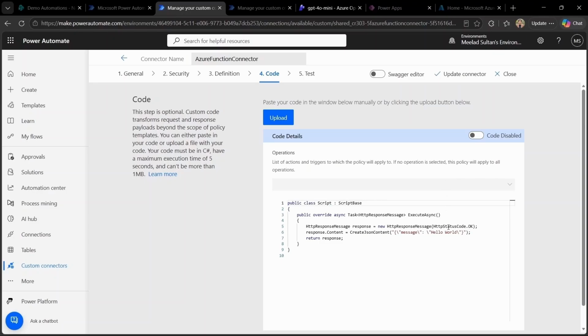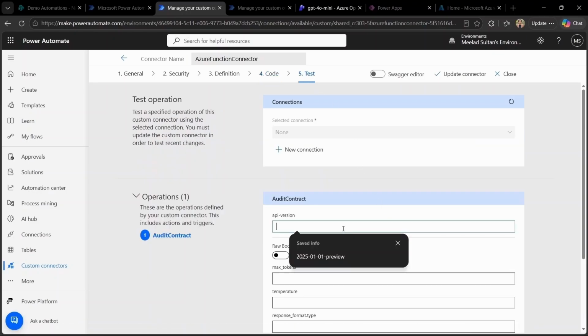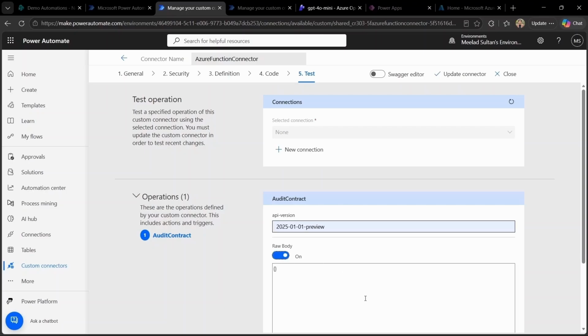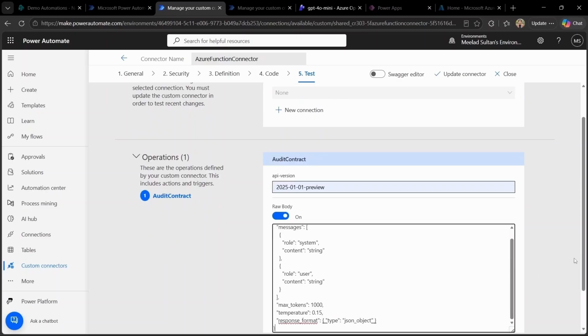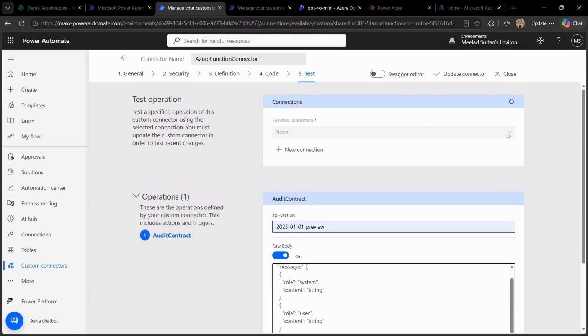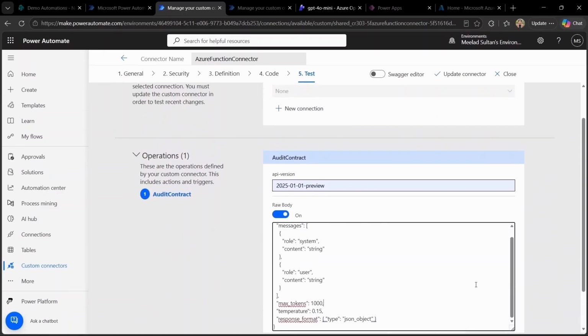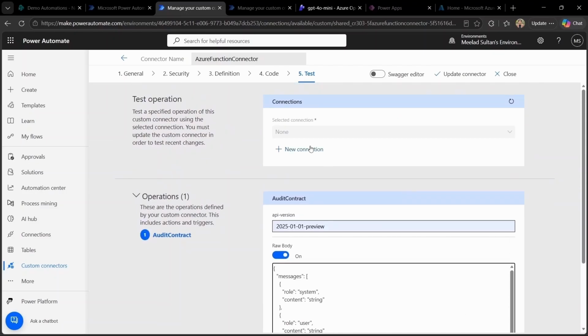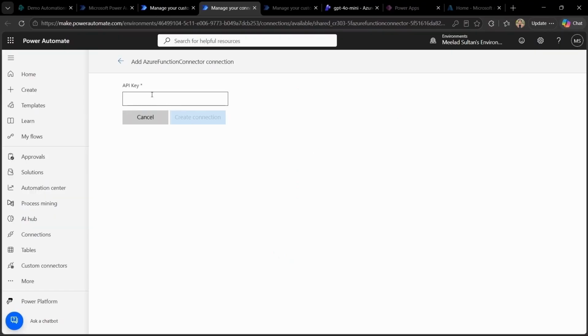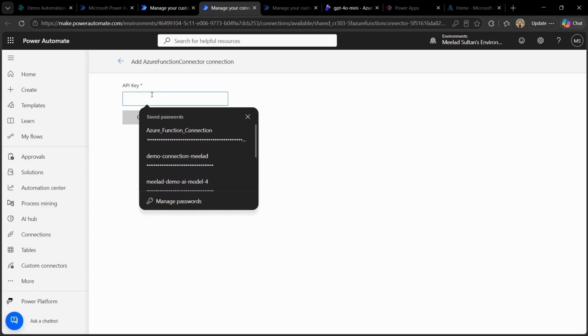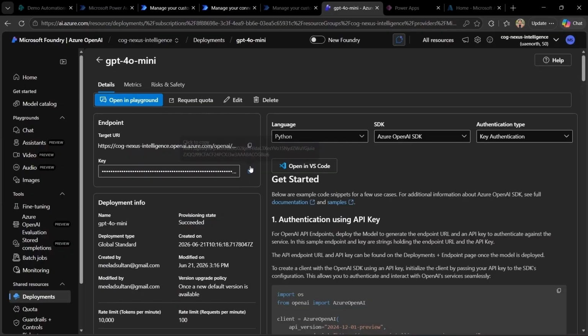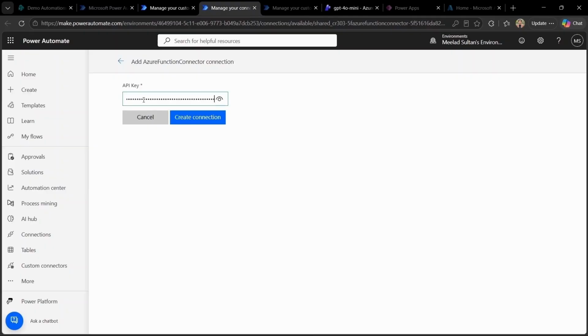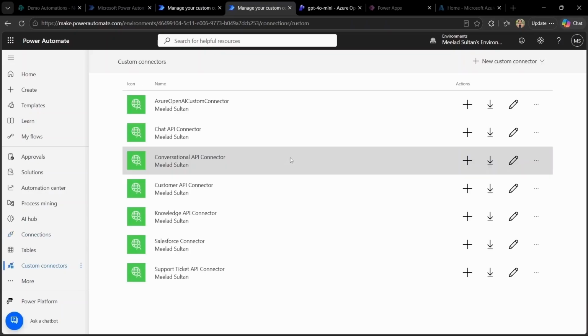Before we can proceed forward, we need to test it. Click test. In the API version, write the API version of our connector, and we will upload the raw body. This is the raw body, and test this operation. First, we need to create a connection there because currently we haven't created a connection. That's why it is not proceeding with the test. We need to create a connection. New connection. API key. It is asking for the API key of the module. I will provide a key and then our connection will be created successfully.